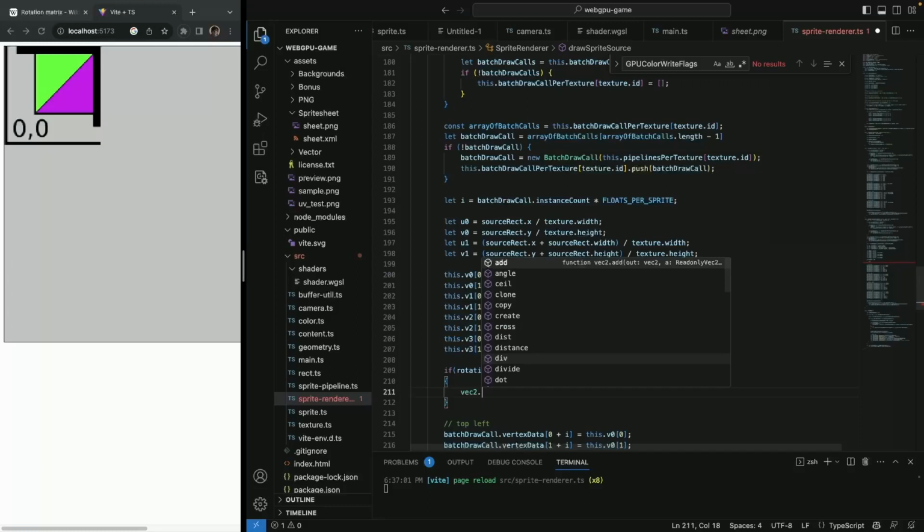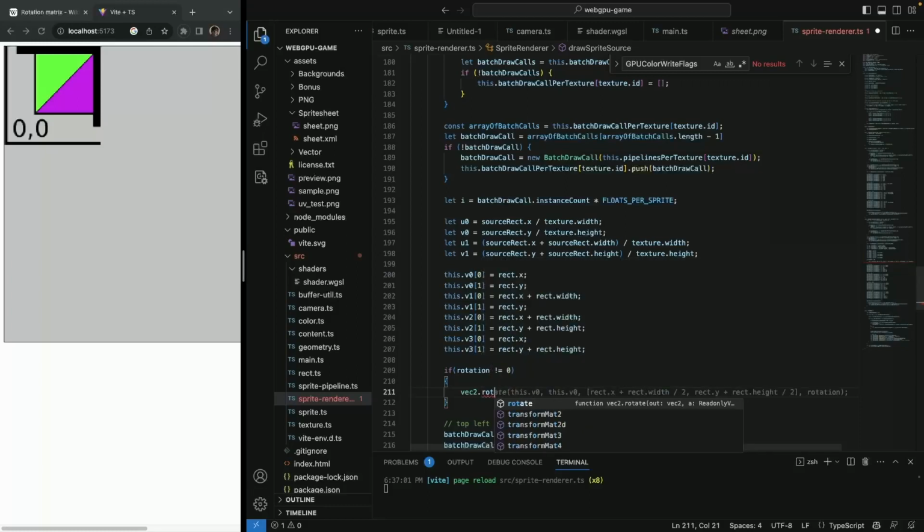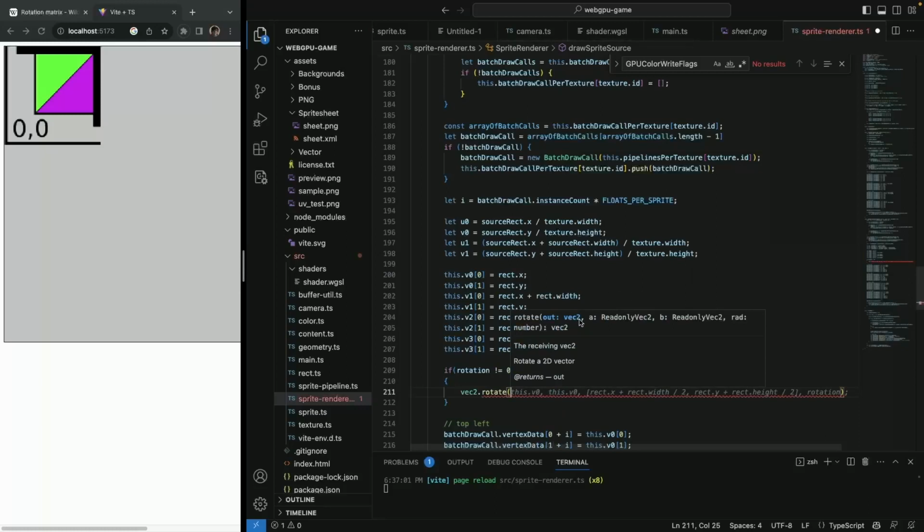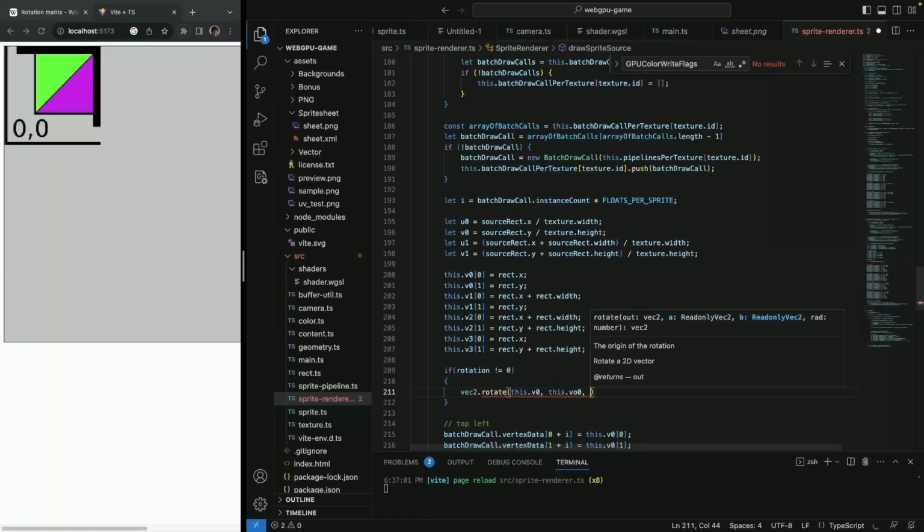Does it have rotate around point? I think it has. So it takes out vector. This is going to be our v0. That's why I created it also. Then the vec2 rotate, actually we're rotating this v0.